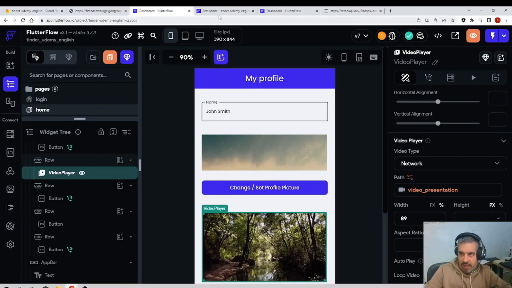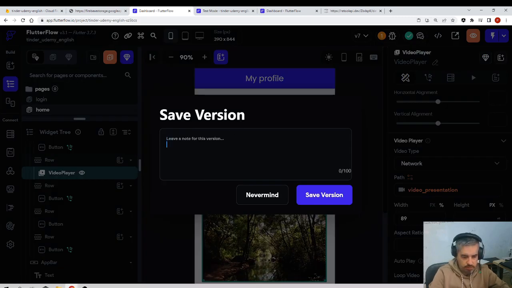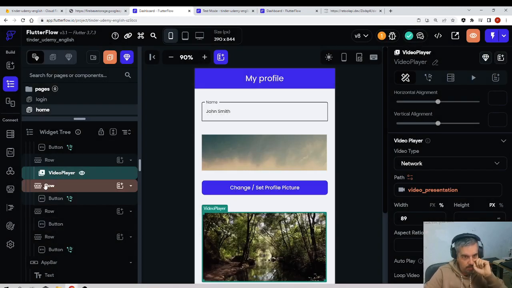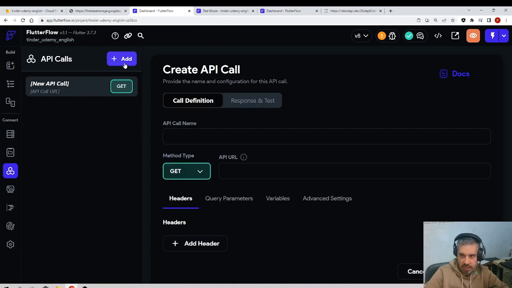And going back to FlutterFlow, I will save a version. I will call it profile with image and video. Save this version, and we go here, API calls. I will click on add, create API call.